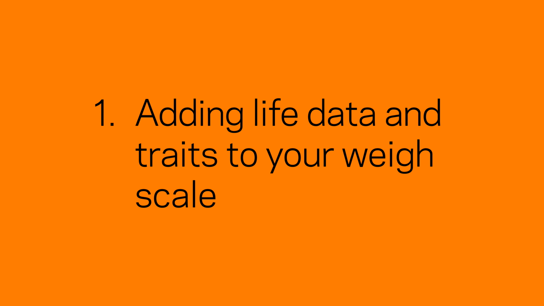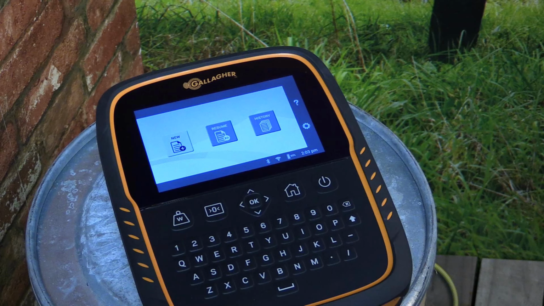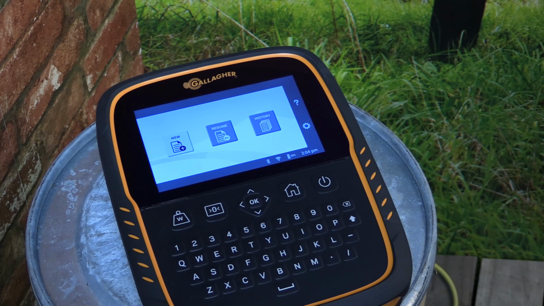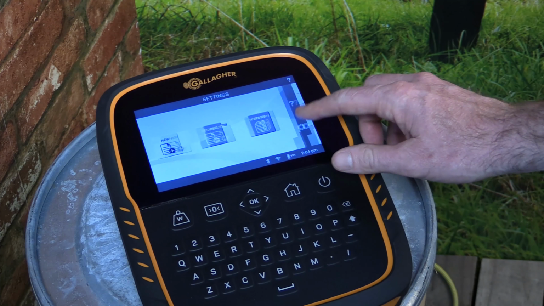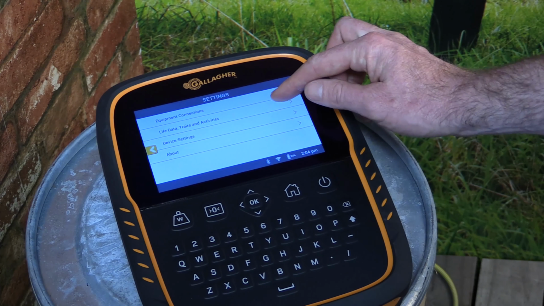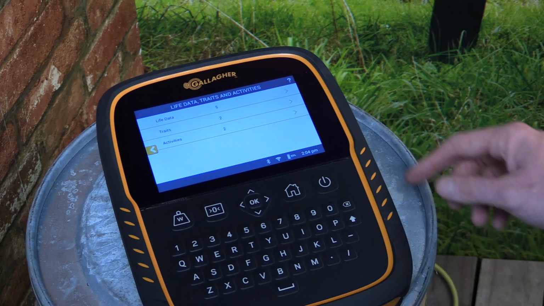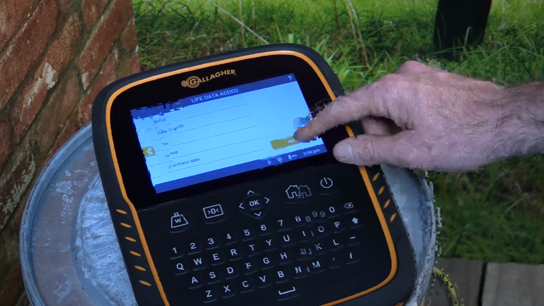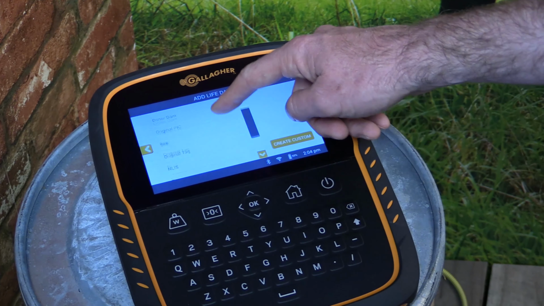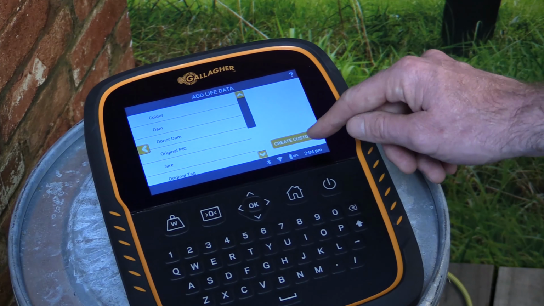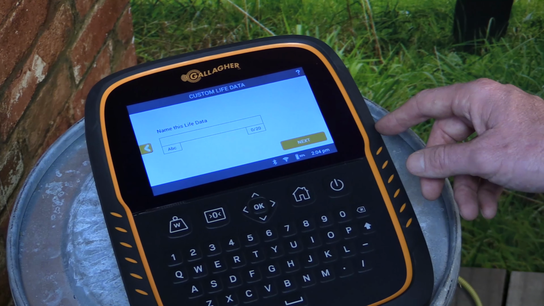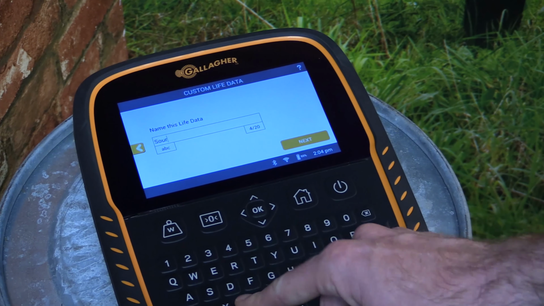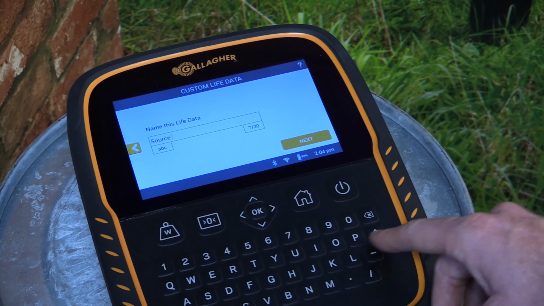To activate life data and traits on your TW scale, you first have to set up the data that you wish to record. Select the Settings tab on the right side of the home screen. From there, select Life Data, Traits or Activities. For life data, you can see we have already pre-activated some commonly used fields. Select one to add them to your scale, or you can create custom data by selecting the button at the bottom right. Firstly, name the life data field you are wanting to record. For example, source farm.